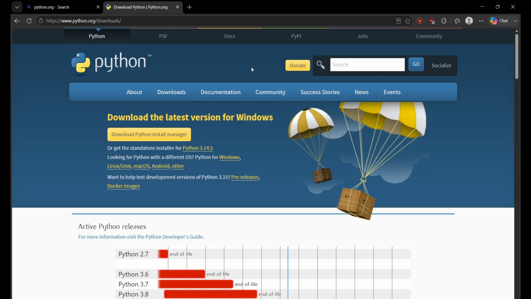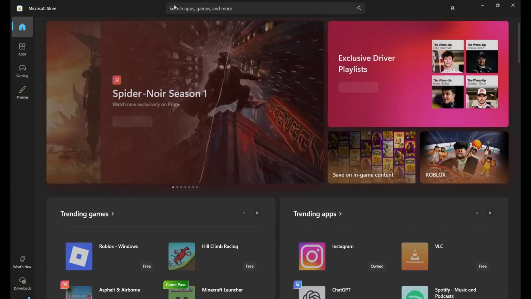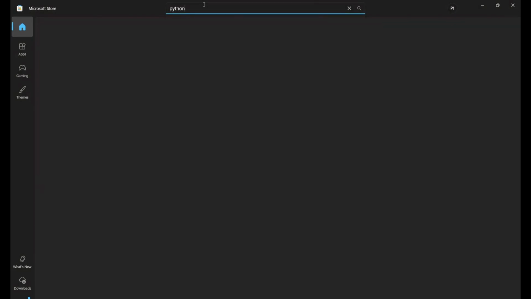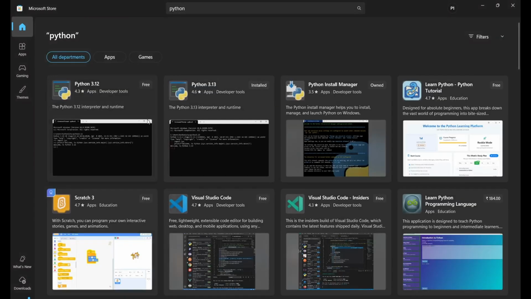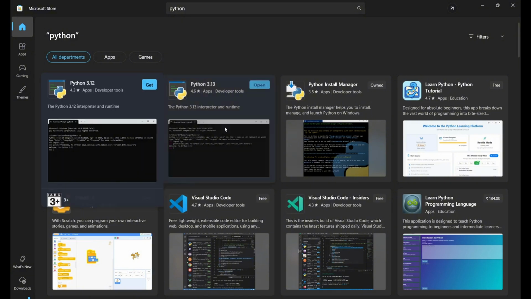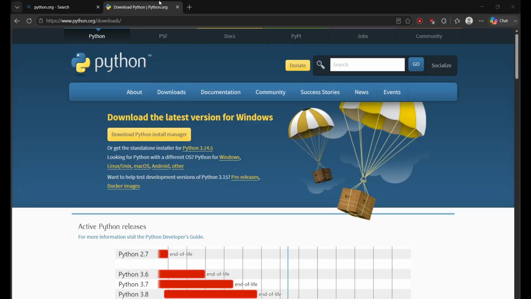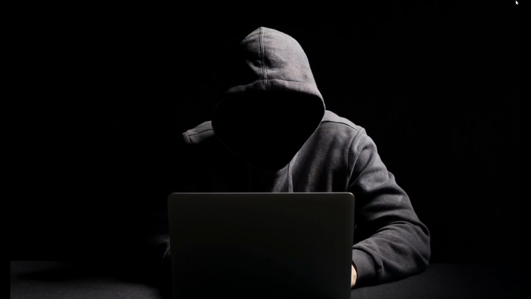You can also install Python from the Microsoft Store. Just open Microsoft Store, search Python, and click enter. Here we have Python 3.12, 3.13 and many other versions. Okay, done. Let's start coding in Python.